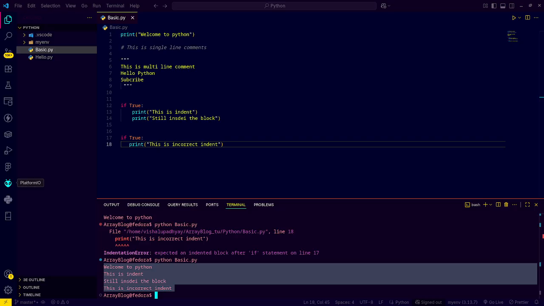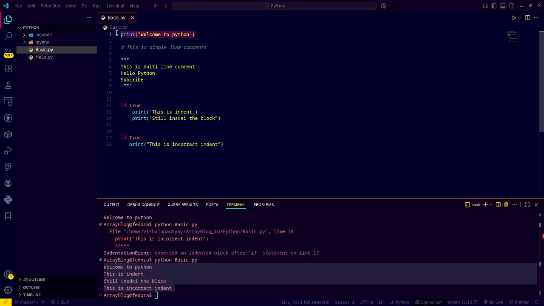So here we have learned how to create our first program in Python, how to write comments in Python, single line and multi-line, and then we have seen how indentation works in Python. So that's the basics of Python syntax and indentation. Remember one thing, Python keeps things simple, but indentation is not negotiable. In the next video, we'll dive into variables, data types and more.